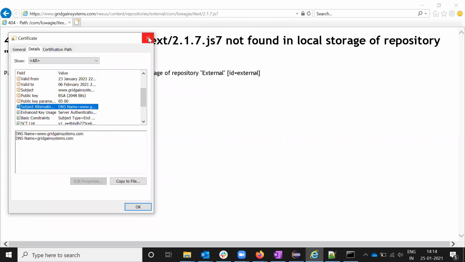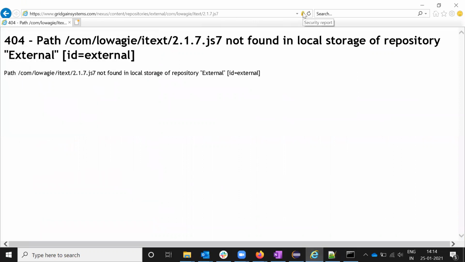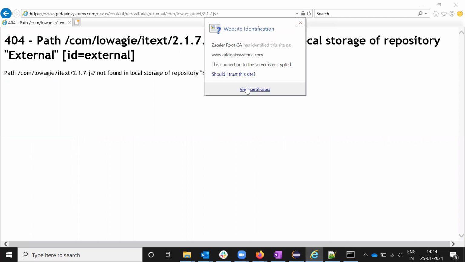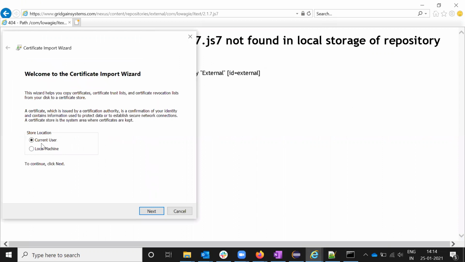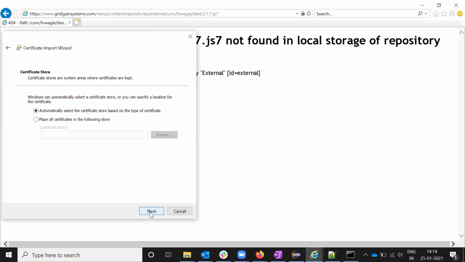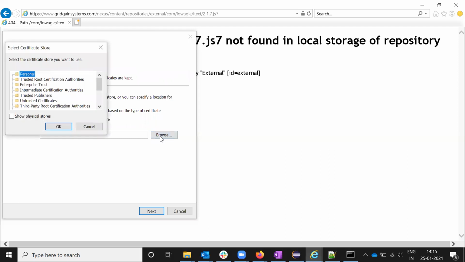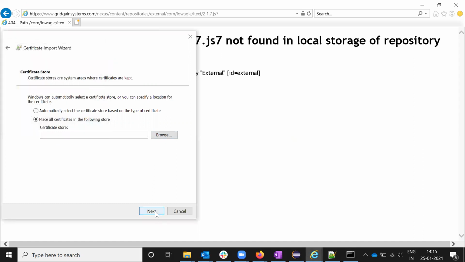Once you open it in IE, it will show a security report with a lock symbol. We have to open that, click on it, verify the certificate, and import the certificate. Click on import certificate, choose current user, and click next. Choose where to store the certificate, give the trusted publisher, click and close. Once you have given that, click OK and it will import the file.